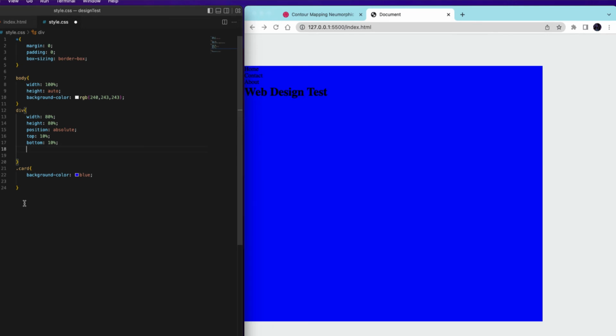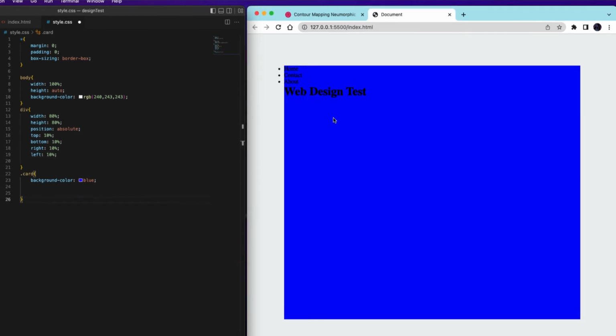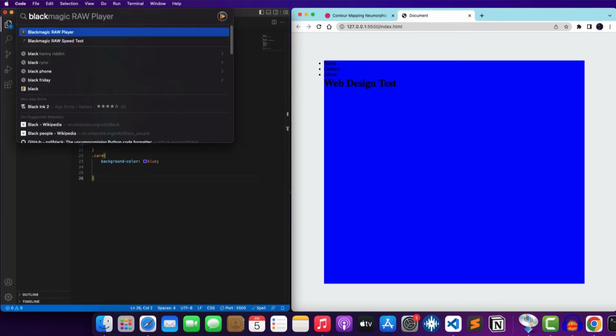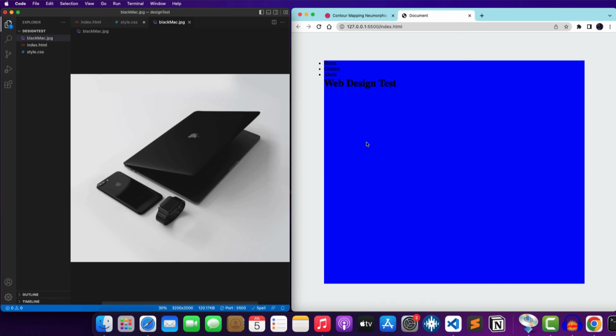And let's move it to the right 10%. And to the left 10%. And good. Perfect. There are other ways to center your div, but for this tutorial I just want to show the neumorphic design. Instead of using the blue, let us use a picture instead. And I have a picture, I think it's called Black Mac. Yes, Black Mac. And we're going to use this picture and put it here.